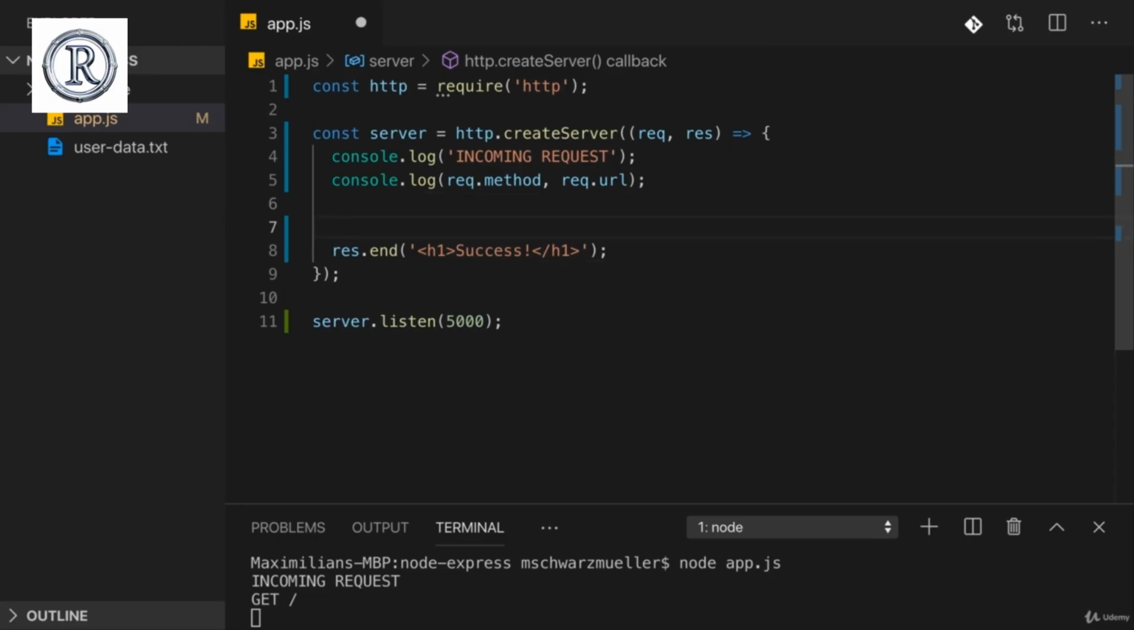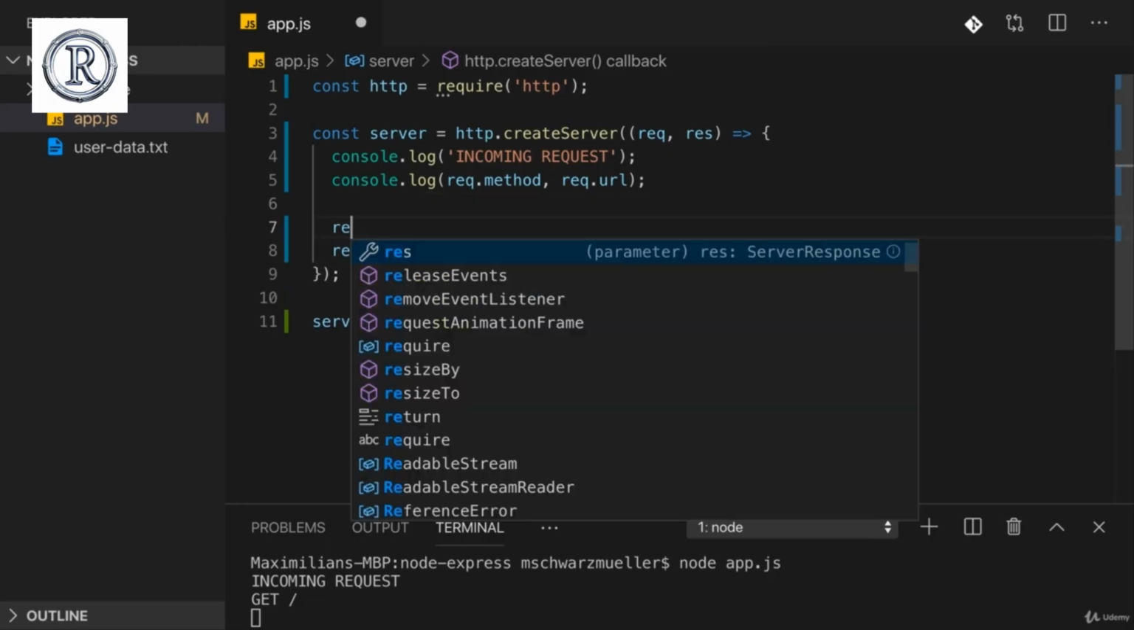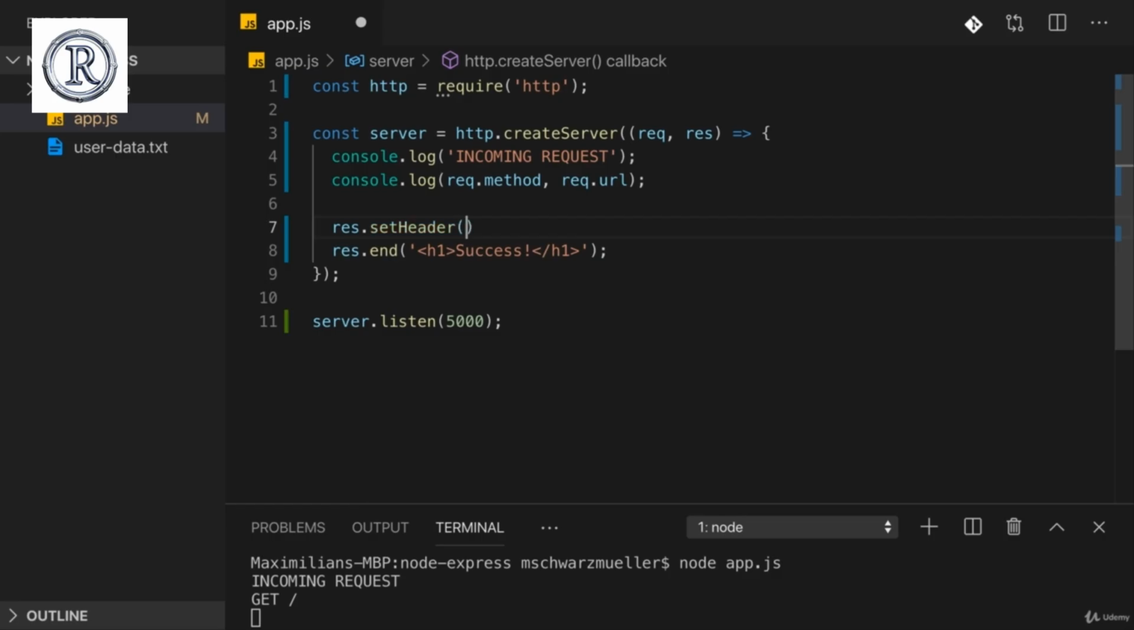Now, if we don't want the browser to interpret this as HTML, we can call the setHeader method on the response before we end and therefore send it, and set the content type of our response body, so of this data we're sending, to, let's say, text/plain. This tells the browser that what we're sending back should not be interpreted as something special, but as plain text.